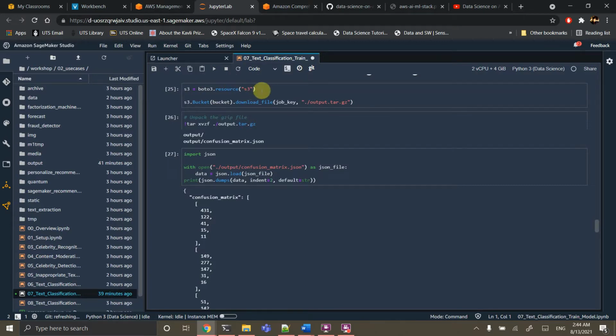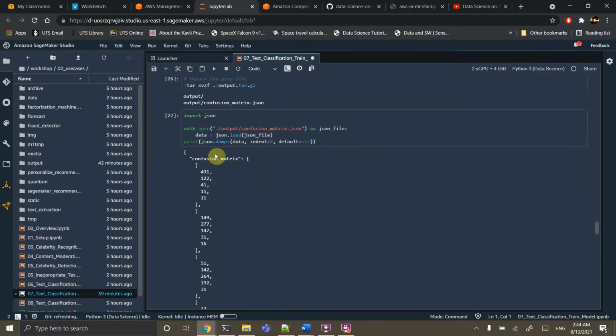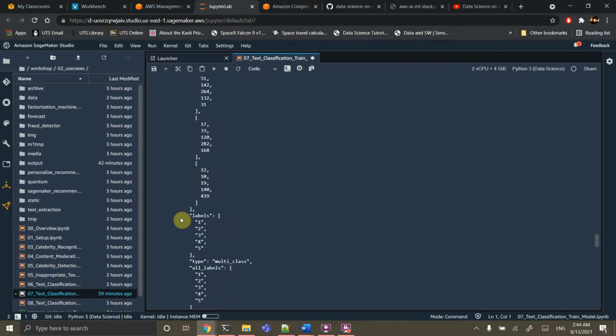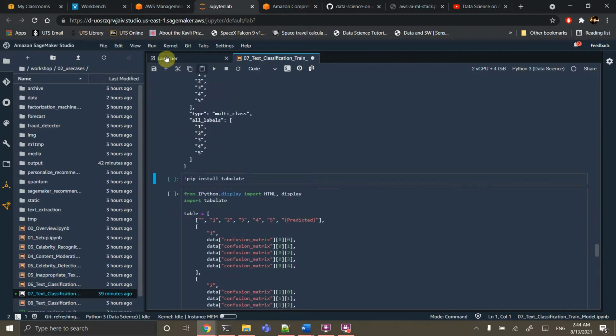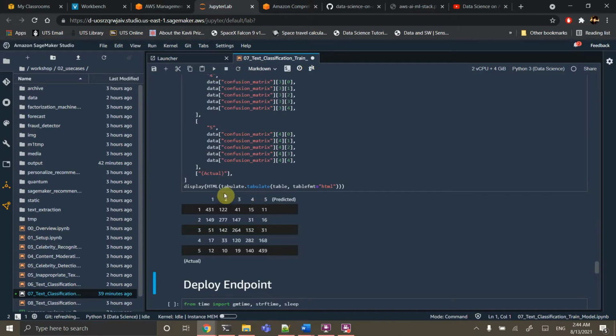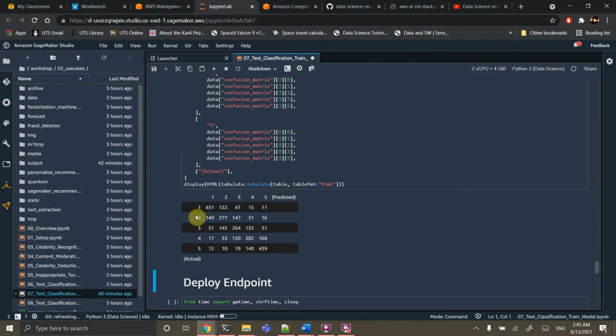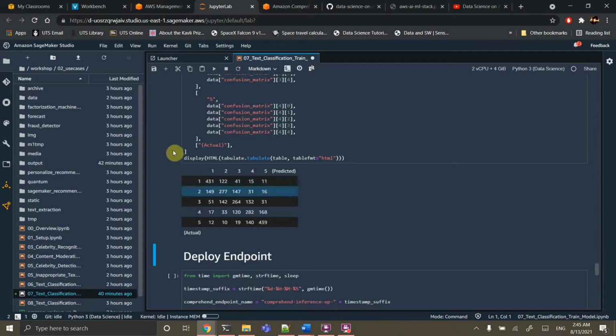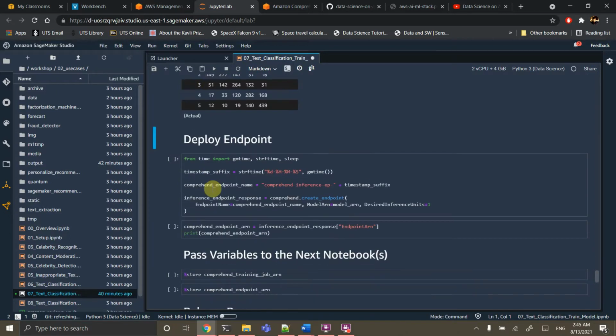We download the model from S3 into this notebook. So this is the confusion matrix we have. We can display it in a table for better view. From this confusion matrix, most of the cases that got wrong are between 1 and 2. They often mistake whether the customer review is 1 or 2. Very similar, they often mistake whether the customer review is 4 or 5 here.